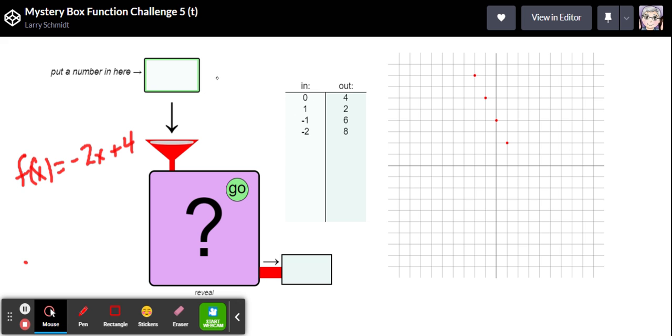Let's do maybe a 7. And that would be, well, not a 7. Let's do a 6. So that'd be a -12 when we multiply it by the -2. And then we add 4, we should get a -8 from that. So let's try that one. Do we get a -8? We do indeed get a -8. So I'm pretty confident now that this is -2x plus 4.